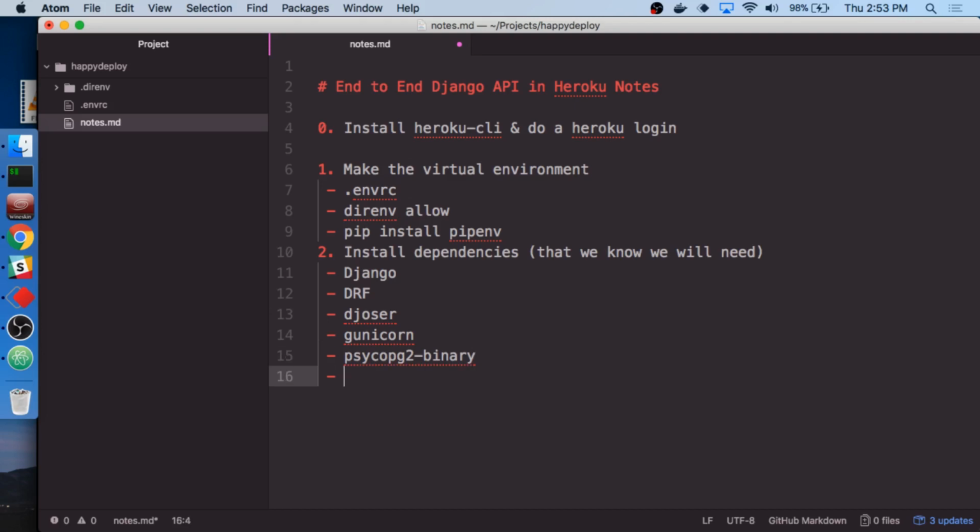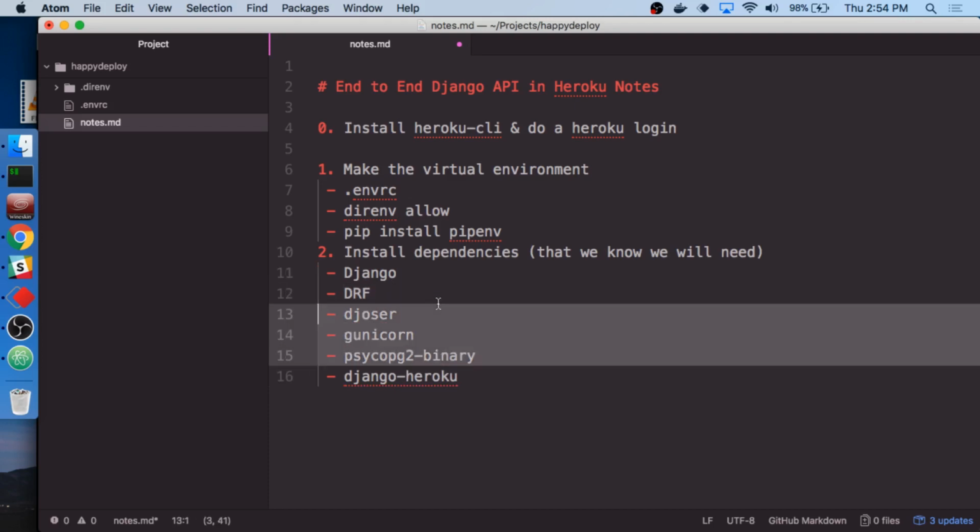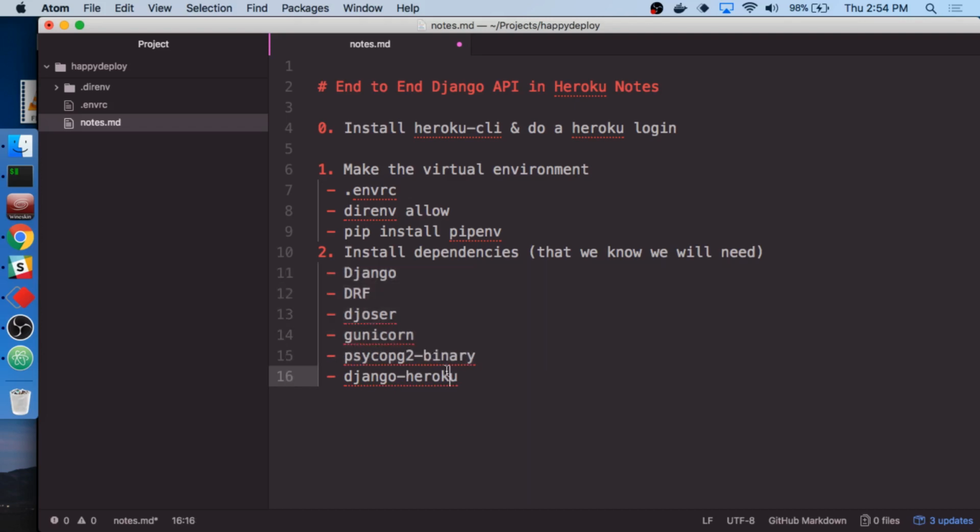What do you install if you want to deploy to Heroku to make your life super easy and make Joel really impressed? Django-heroku. Anything else? You think we put anything else in there? I don't think we do. I think we're good for now.